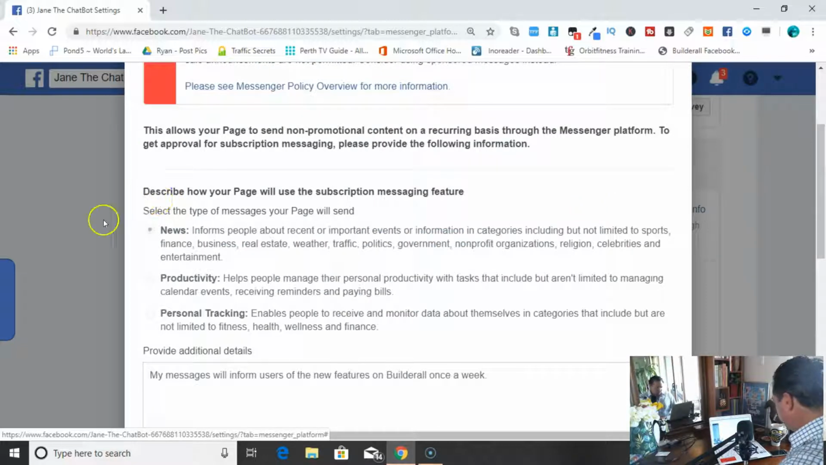So you have three choices here: news, productivity, and personal tracking. You can read the different ones there. Basically all the trainings I've seen, everyone's going for news, which I think makes sense. You can read those yourself.